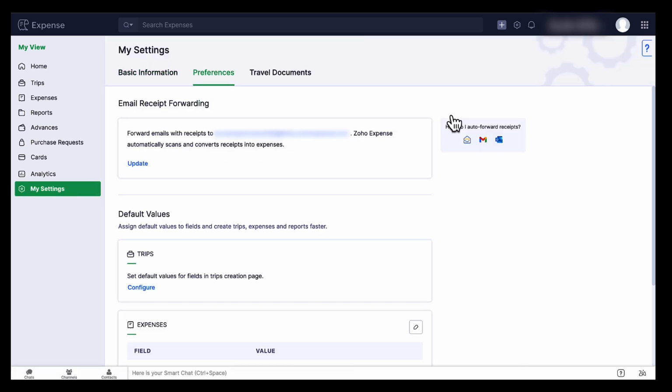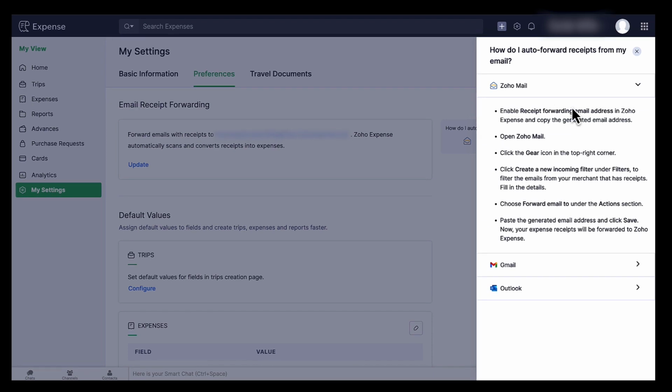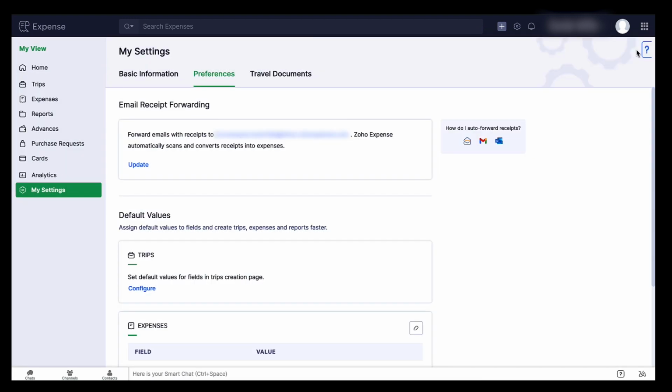You can also set up auto-forwarding of receipts based on merchants directly from your email inbox. We have included some tips for you to do this in the My Settings section. Now, let's configure auto-forwarding for Gmail. First, you will have to copy a receipt forwarding email address.